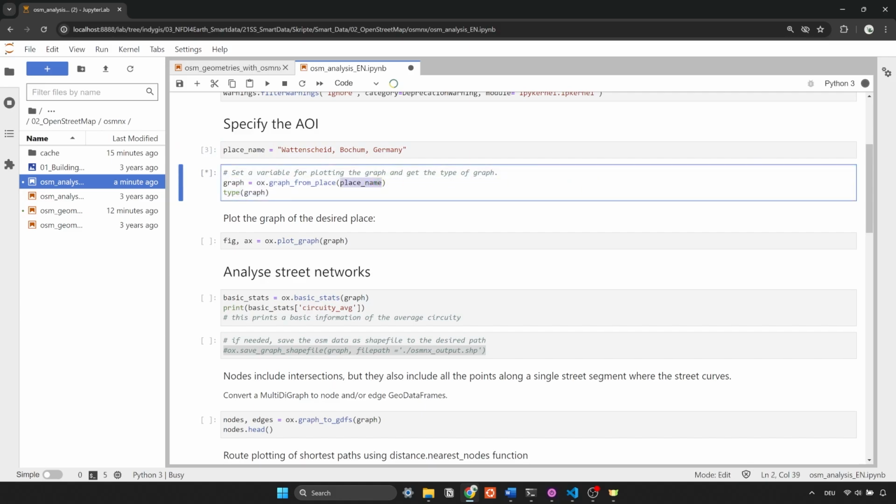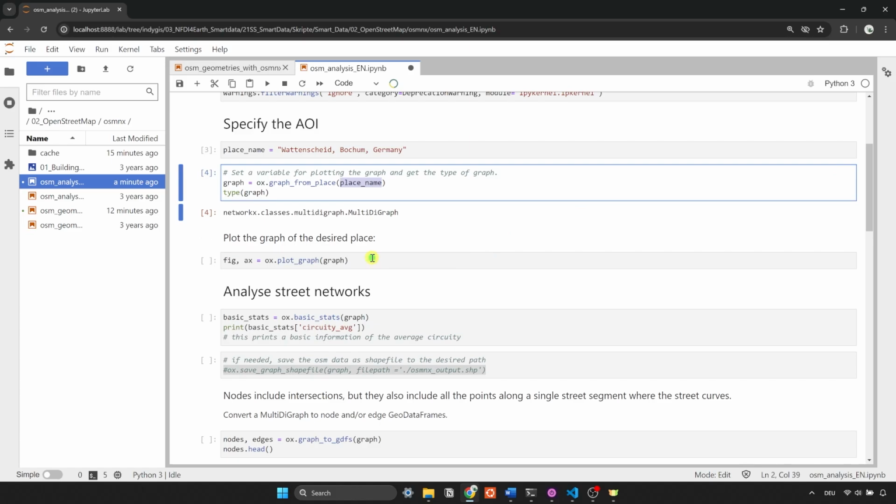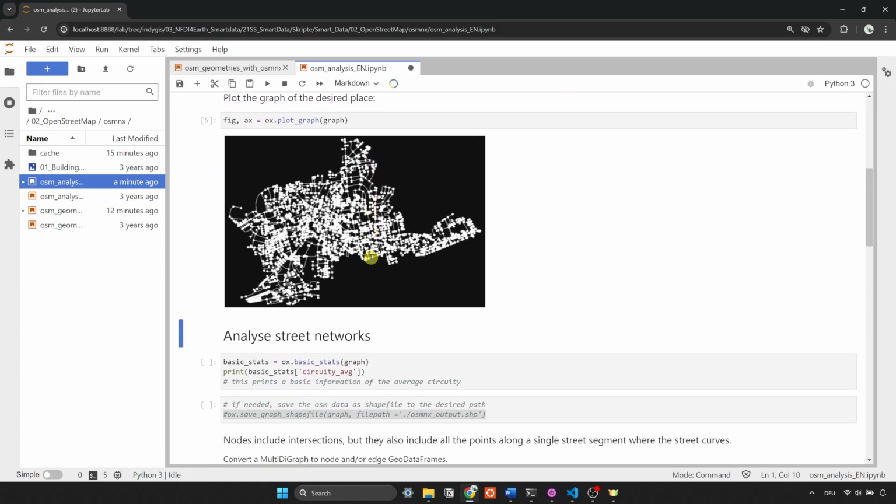Downloading and plotting the street network. The ox.graph_from_place function is used to download the street network for the specified place. This function returns a graph object representing the street network. The type of this graph object is then printed.